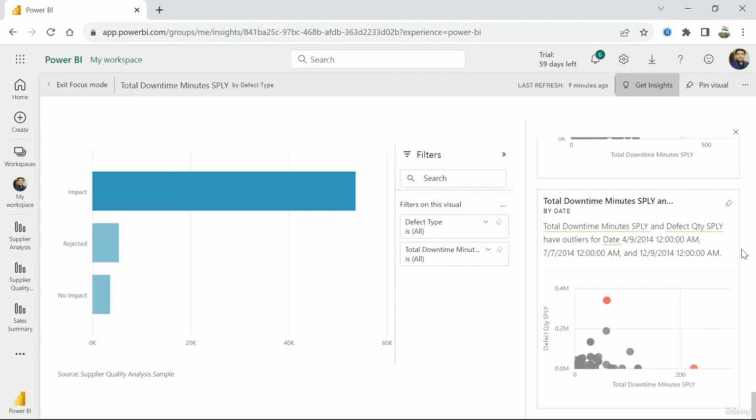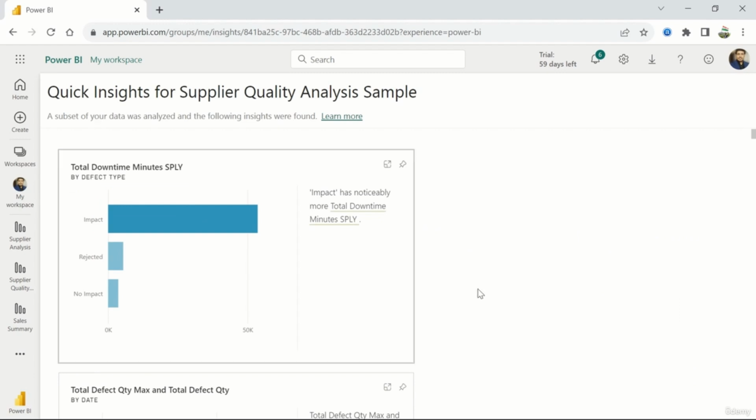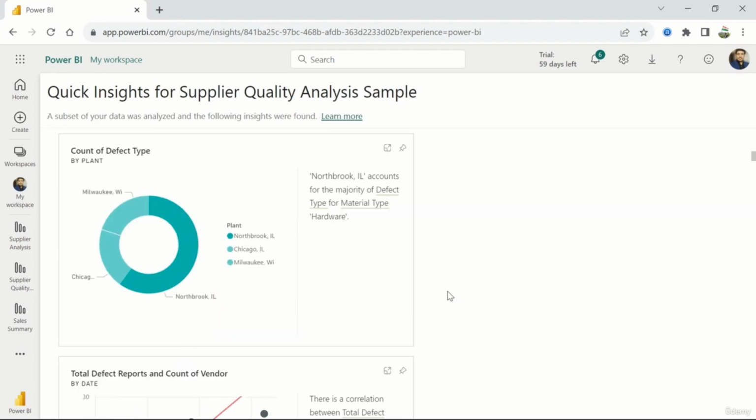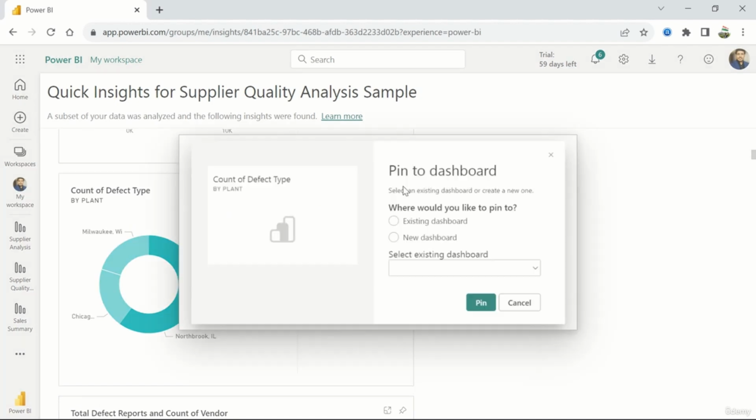Amazing. You can exit the focus mode. There are more options over here to generate the QR code. You can export the data. You can exit the focus mode again. And if I tell you that I really like this particular chart as well, I can simply click this.